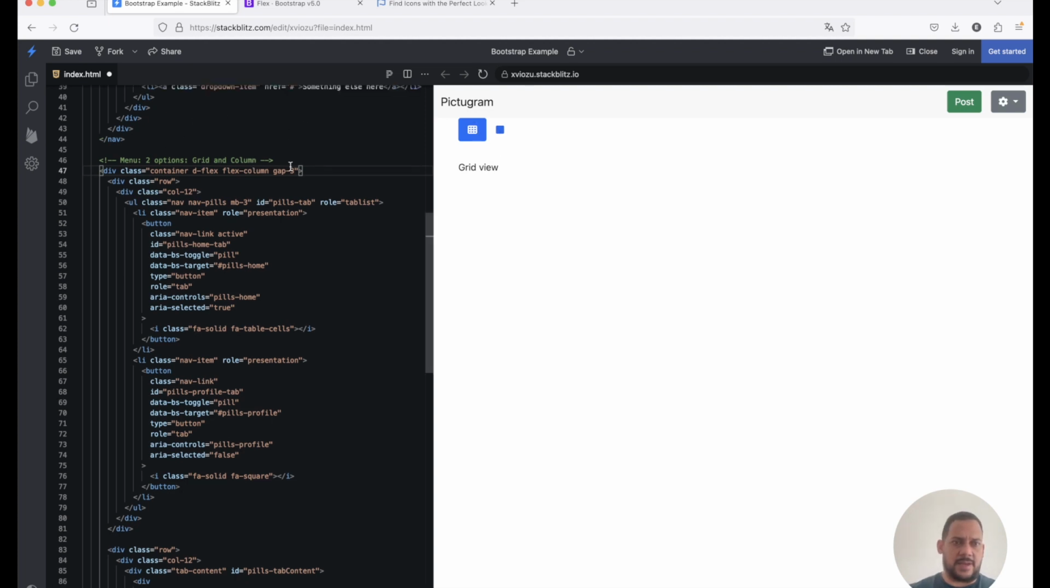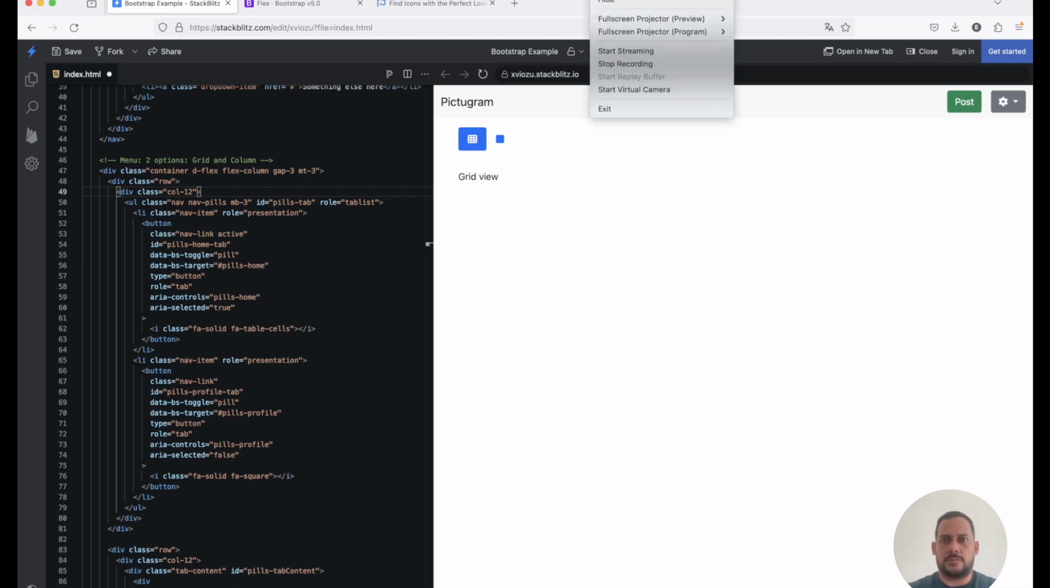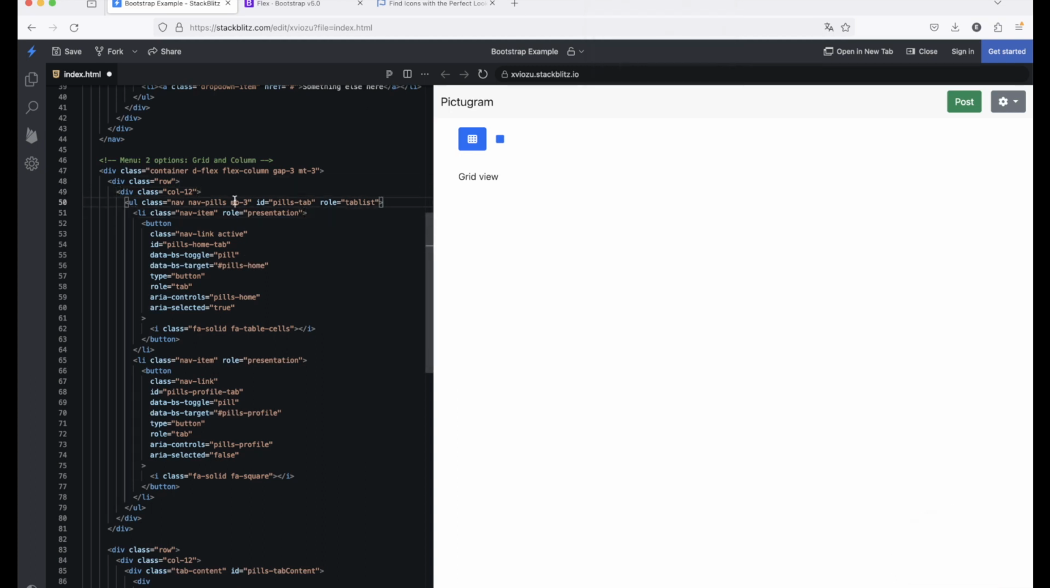Now we also need a padding or a margin top, so we can separate this container from the navbar, right? There you go. Okay. Now next step is to center this menu and implement the grid view and the column view. Let's start by centering this menu on the top, right?